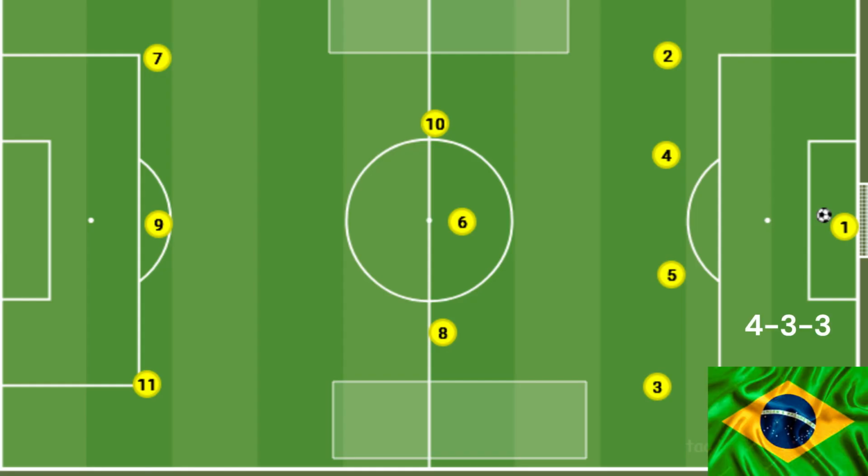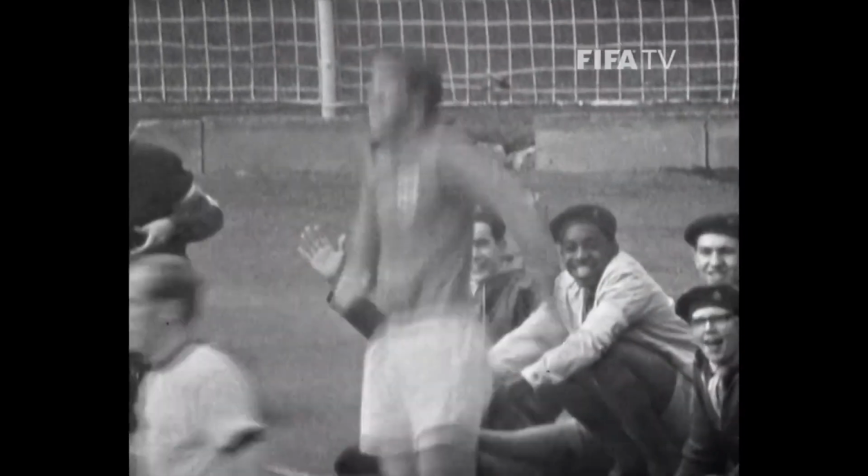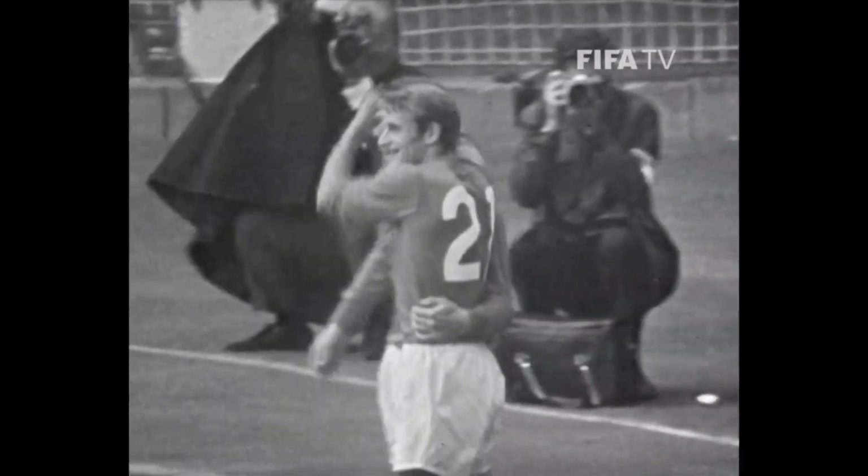A 4-3-3 formation was created by the Brazilians, which didn't utilize the wingers. And in the 1966 World Cup, England, the home nation of the cup, used it to win the tournament.